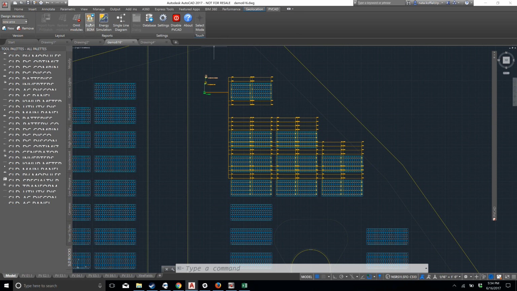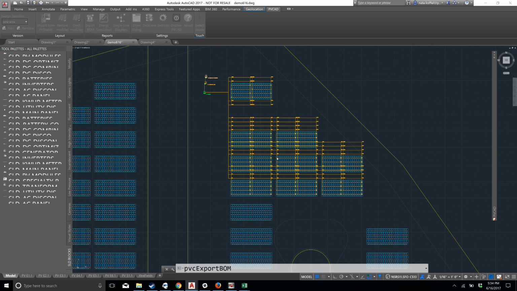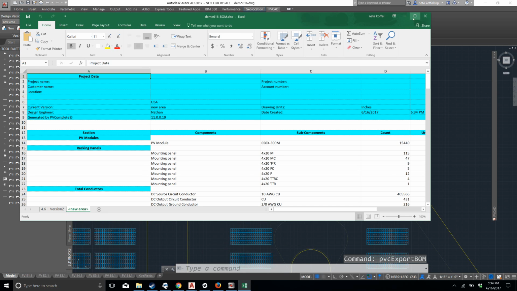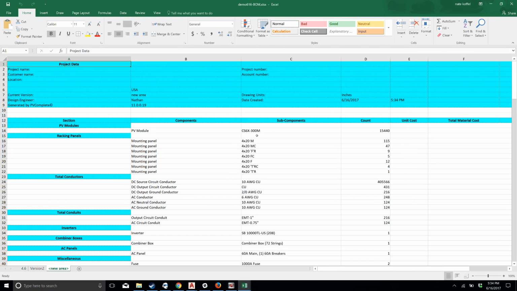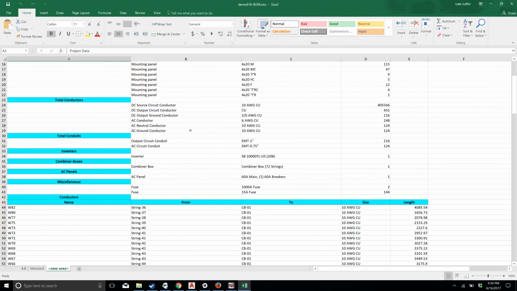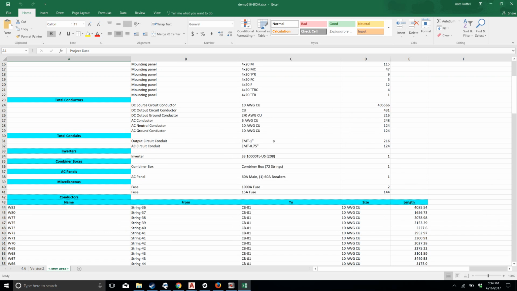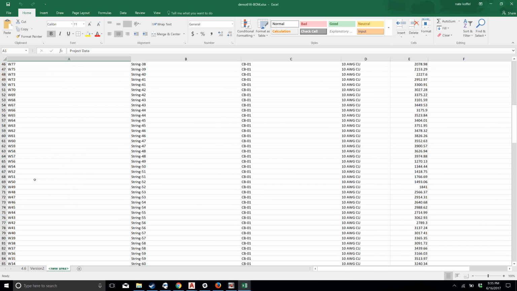So the next really cool thing I want to show you is export bill of materials. If I click on export bill of materials, again, it's going to create an Excel document in the file location that we have designated. In this example, it's on my desktop. It's going to open an Excel file here, where if I pop this open, it's going to show me the number of modules I have. It's going to show me your total conductors, inverters, combiner boxes, AC panels, etc., your fuses, and it's going to give me a count for everything. And it's also going to show me my wire-by-wire breakdown, which is pretty nice.